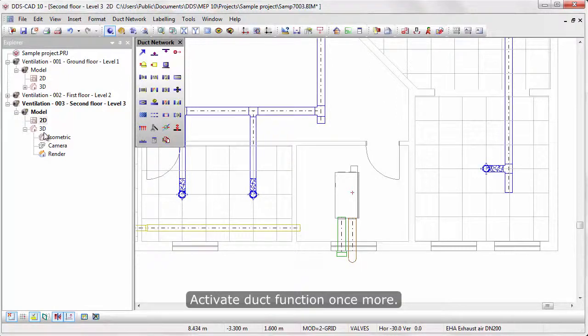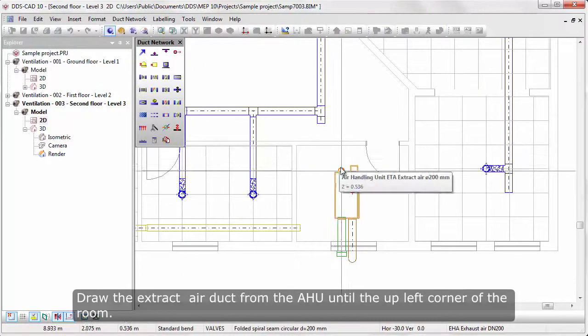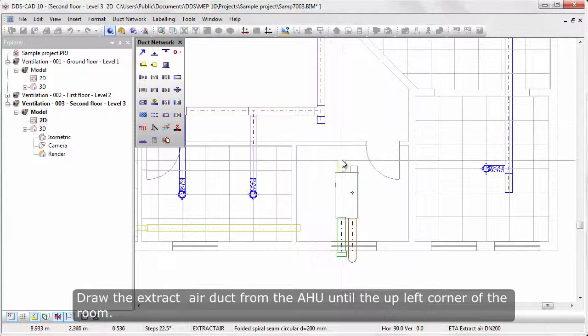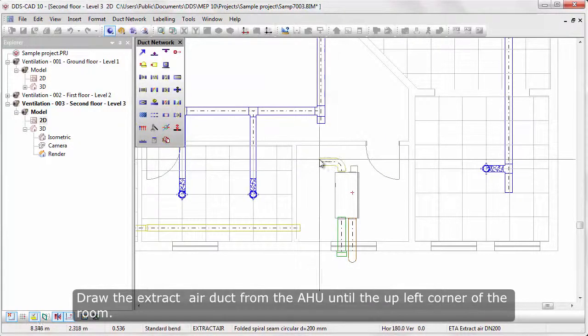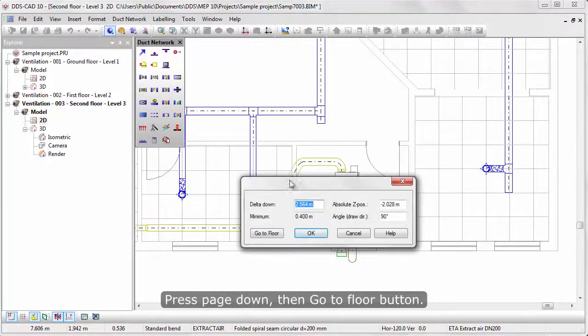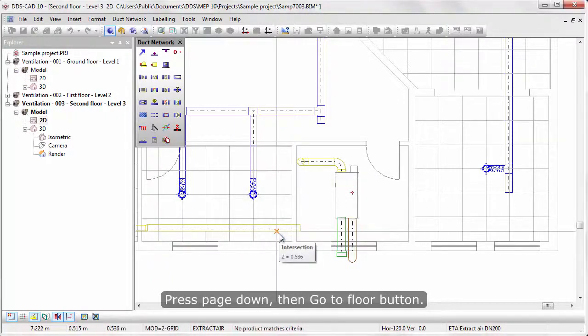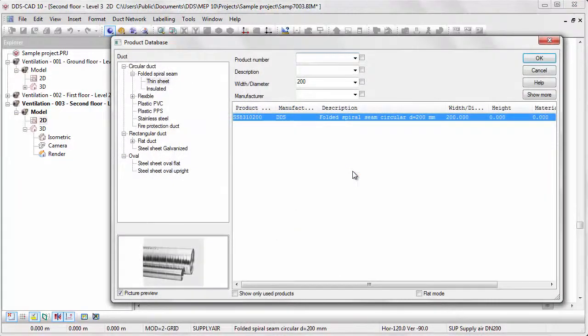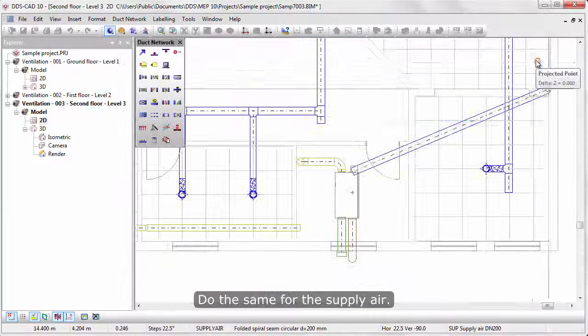Activate the Duct function once more. Draw the extract air duct from the air handling unit until the upper left corner of the room. Press Page Down, then go to floor button. Do the same for the supply air.